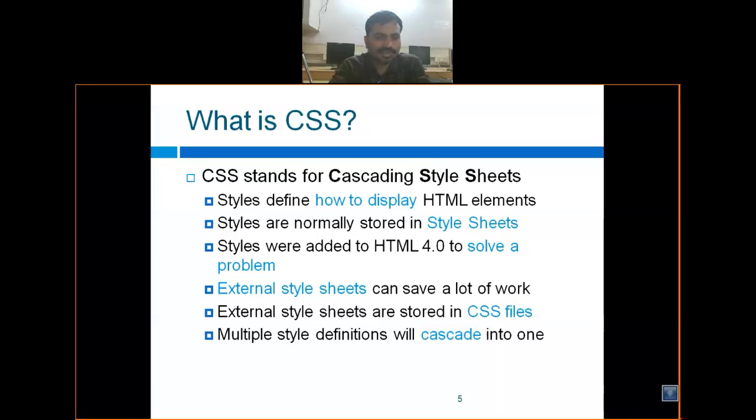But with the help of CSS, it is very useful. You can set the property for one page and it is applicable to the rest of the web pages. External style sheets can save a lot of work. External style sheets are stored in a CSS file. Multiple styles defined will cascade into one.